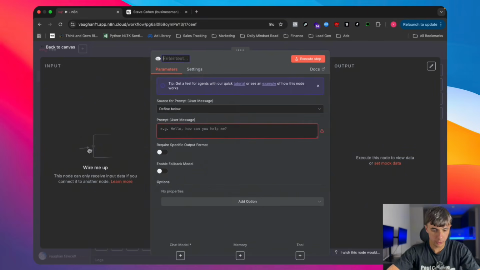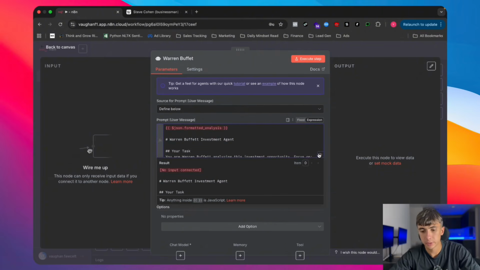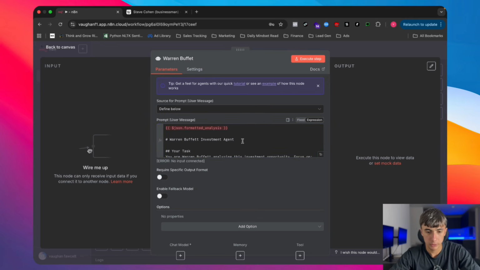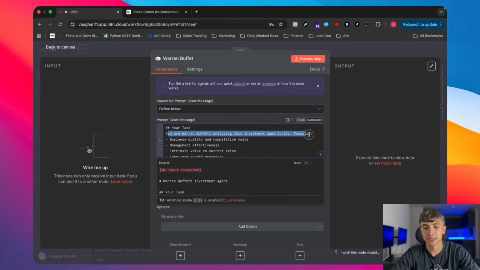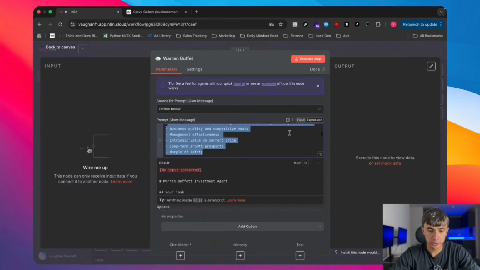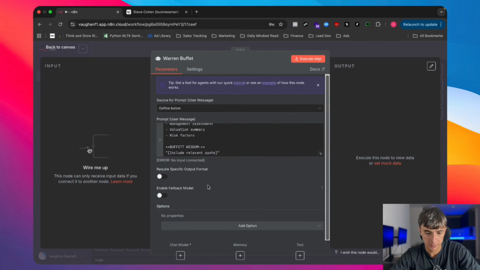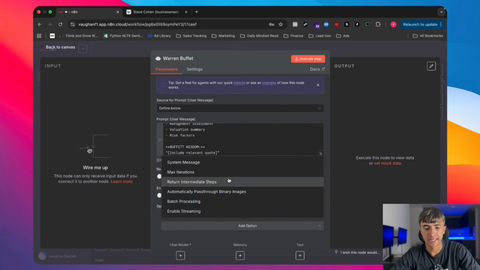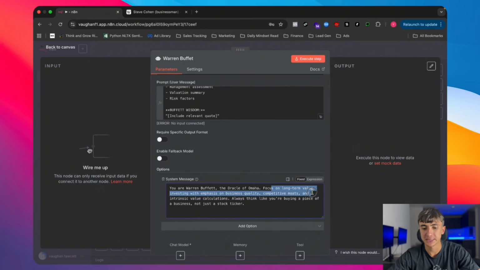And then we're going to get Warren Buffett. So let's rename this one Warren Buffett. And again, don't worry about these because I'll leave these in the Google Doc for you. But just to give you a quick look at what it looks like. I'm Warren Buffett, investment agent, your task. You're Warren Buffett, analysing investment opportunities, focusing on margin of safety, long-term growth prospects, intrinsic value versus current price, etc., etc. Basically just his trading strategy, programmed into a prompt. Then we need to add a system message. So you are Warren Buffett, the Oracle of Omaha. Focus on long-term value investing with the emphasis on business quality, competitive moats, intrinsic value calculations.